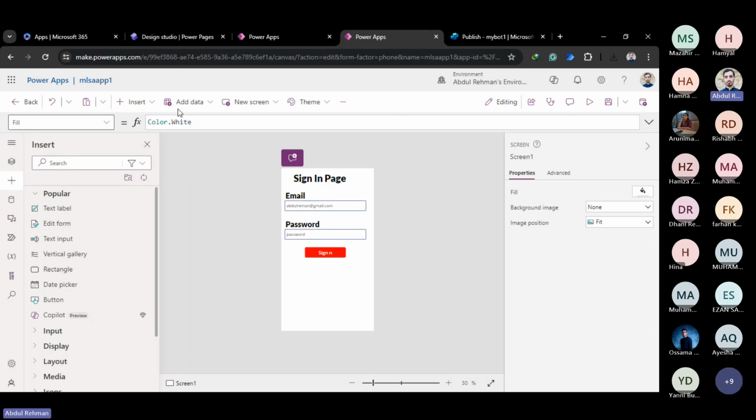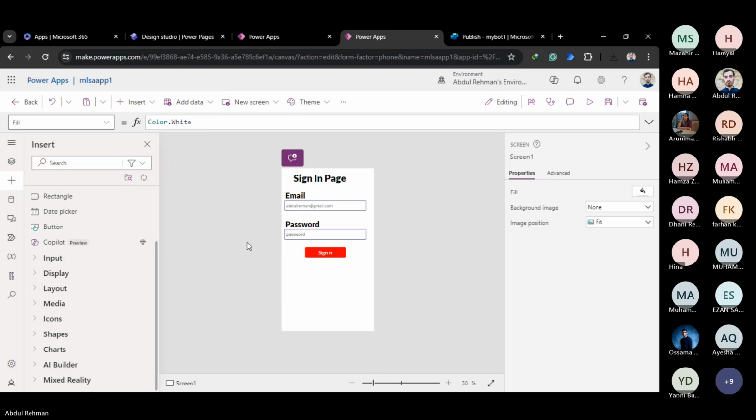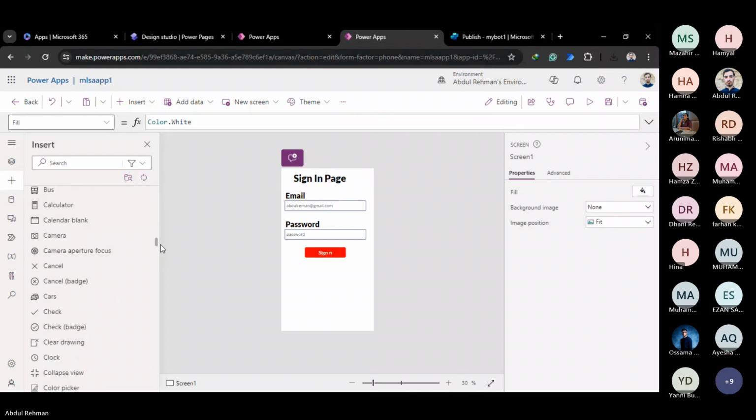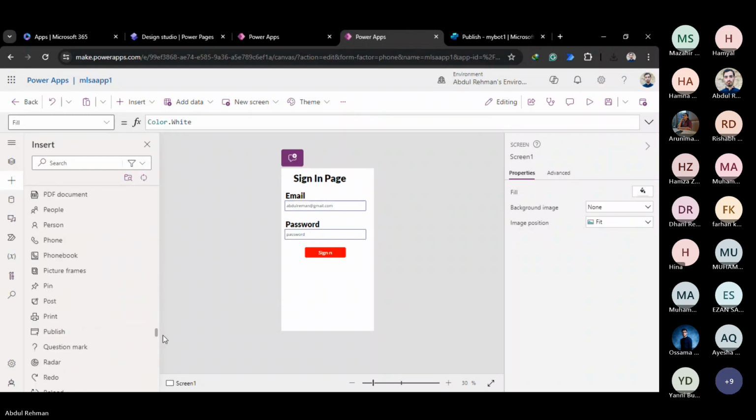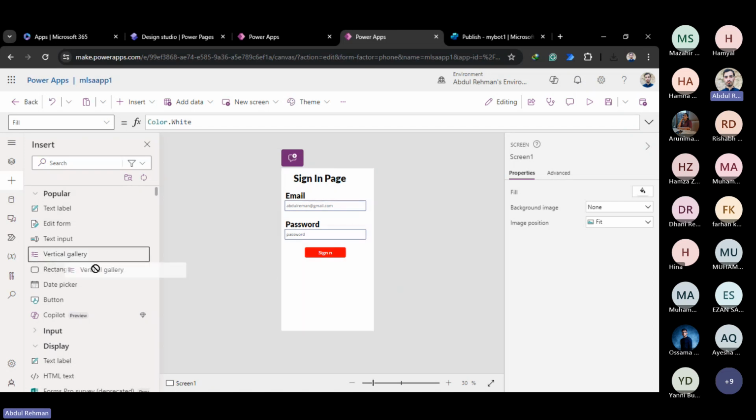Okay, so this is my app. We can add data to it, and many options are here. There is AI builder, charts, shapes, icons, media, layout, display, a lot of things which you require to build any kind of app. So there is no coding involved in it. Just drag and drop. Like if you want this one, just drag and drop it right here.